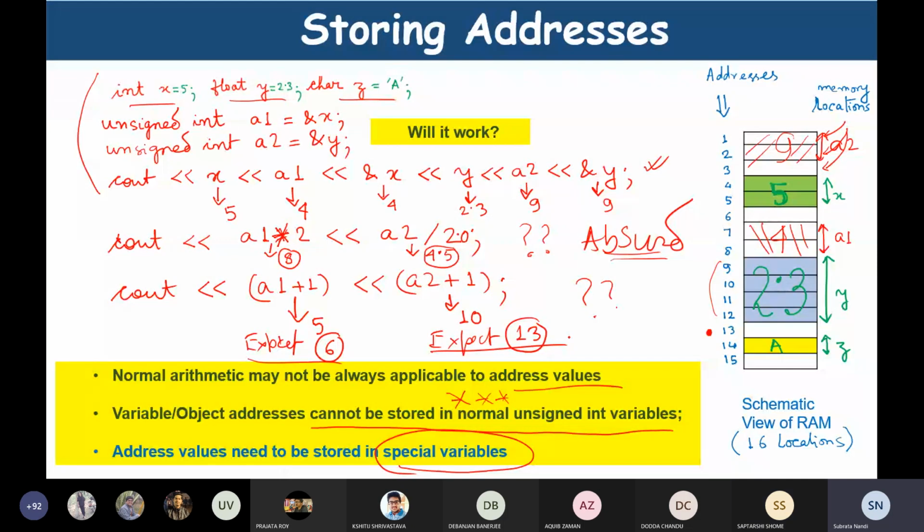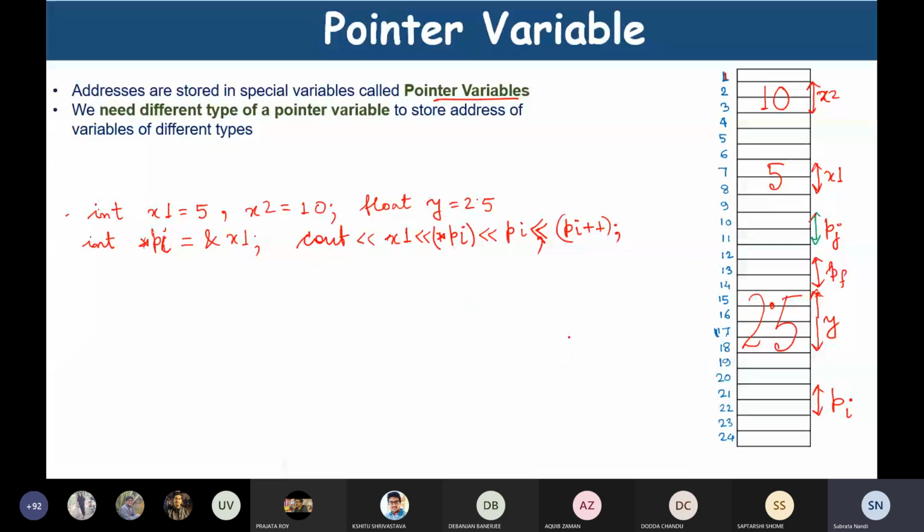So if you think that you will have a single pointer variable which will be able to store the address of integers or float or character, you are completely wrong, because the number of locations that they need is different. If you really need to do that, you have to have different types of pointer variables for storing different types of variables. For integers, you need a pointer variable which can only point to integer variables, so that whenever you increment, it will be incremented by two, that's all.